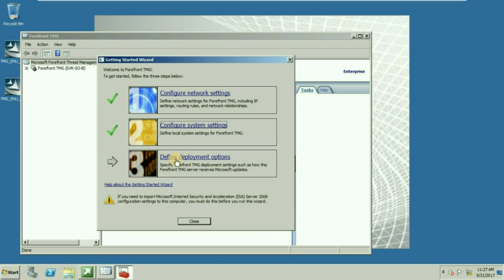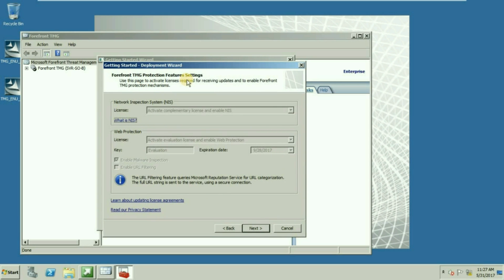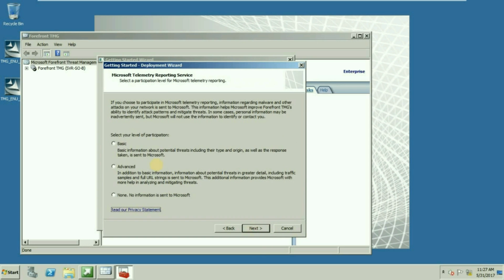Finally I should configure deployment options. I click on it, the wizard appears, then I click on the Next button. Here are the TMG protection features. By default it is locked, so I click on Next. Here I should use the basic level of participation. There are three types: basic, advanced, none. So in my implementation I'll use the basic one. Then I click on Next.